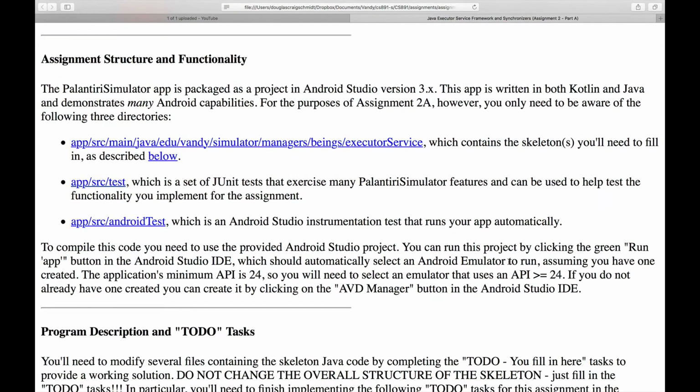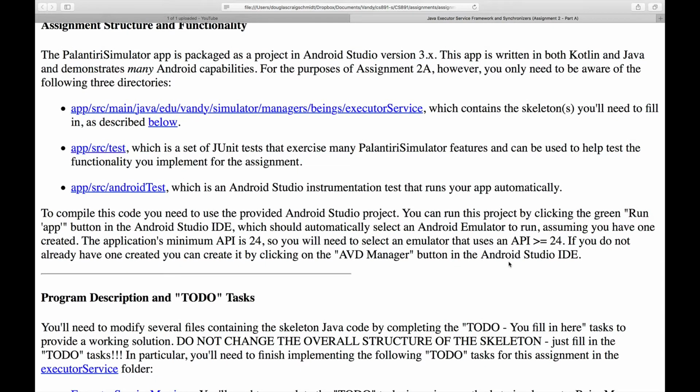The Palletary Simulator app is packaged as a project in Android Studio version 3.x. The app's written in both Kotlin and Java and demonstrates many Android capabilities. For the purpose of Assignment 2A, however, you only need to be aware of several directories. You'll need to be aware of the Beings Executor Service directory, which contains the skeletons you'll need to fill in, as described shortly. There's also a set of JUnit tests that exercise many of the Palletary Simulator features, and you should definitely make sure you use them to test the functionality you implement for this assignment. There's also a pair of instrumentation tests that stress test your app automatically.